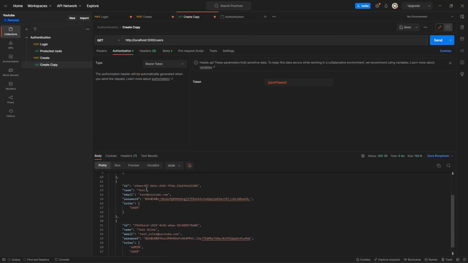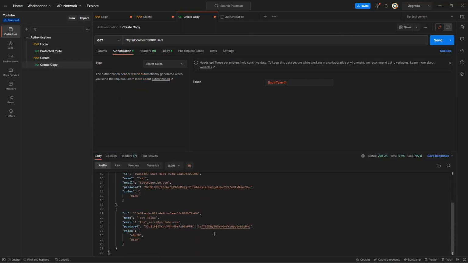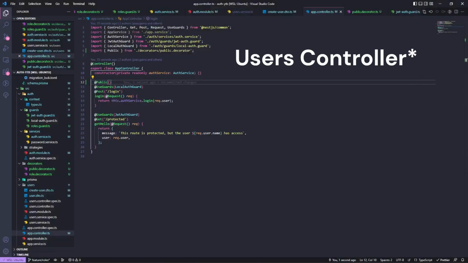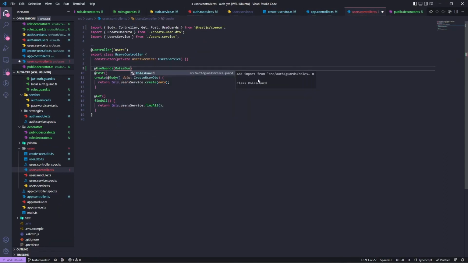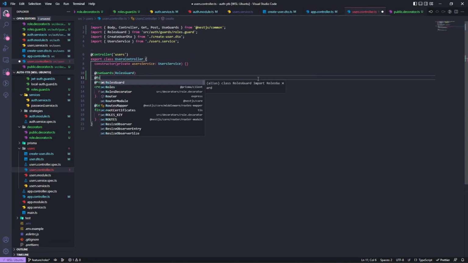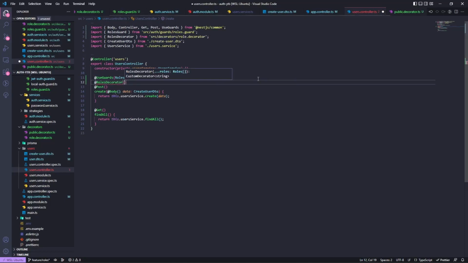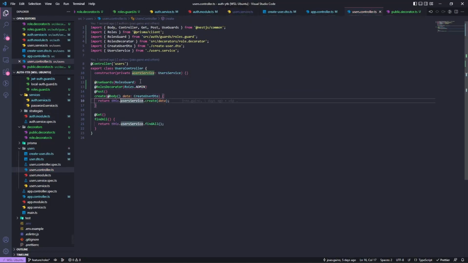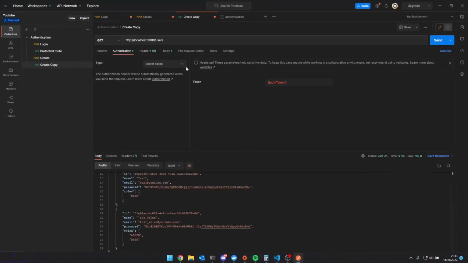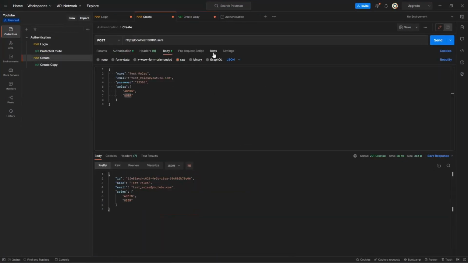So we're gonna be building this right now. So in the app controller, we'll use guards, the roles guard, and we'll pass the roles decorator, passing the role that is allowed to access this route. So now if we try to do this request, we'll return a forbidden result.